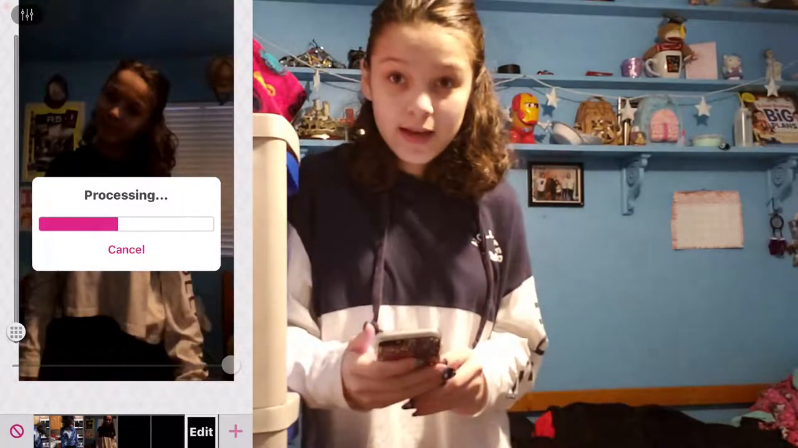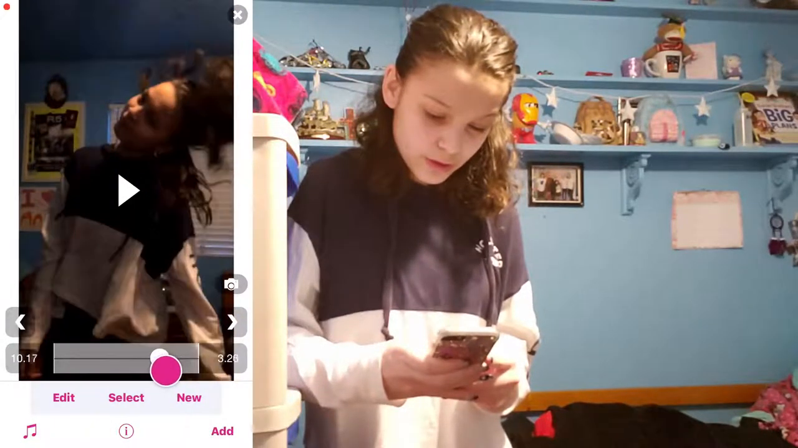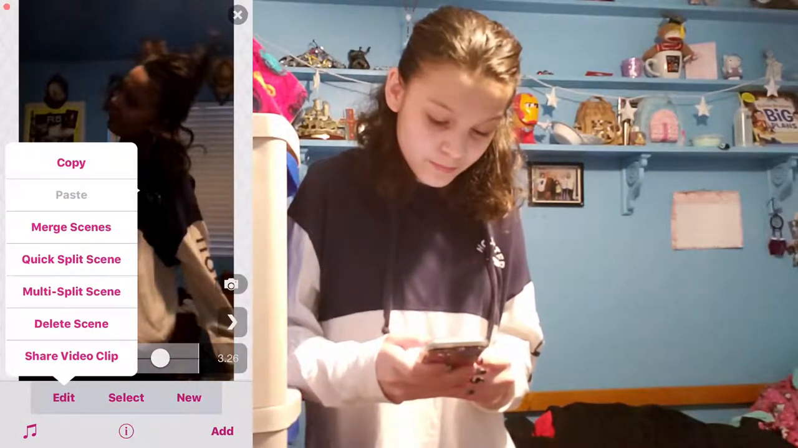There we go. Now that we added that part, if you want to, you can add a little bit of color towards the end. So I actually kind of want to go ahead and trim this part. So I'm going to click edit, and then click split scene, split. And if you want to do that color part where it's really cool, then I'm going to re-effect this part.